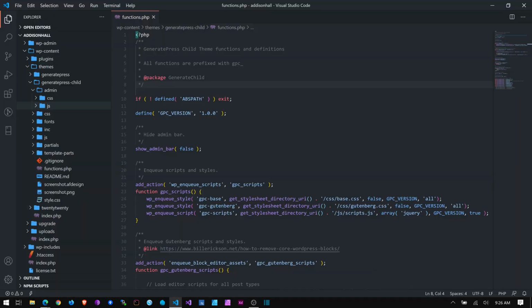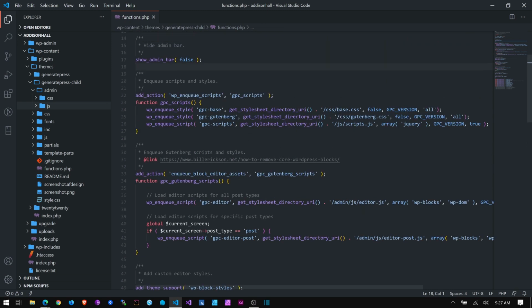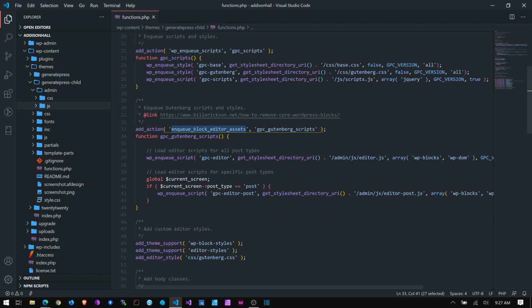So let's look at the code real quick. What's happening here is I've enqueued Gutenberg scripts and styles. Just like you can enqueue scripts for WordPress, so we have enqueue style, enqueue script, we can also enqueue block editor assets. So I have two here. I have one that loads kind of this global set, and it's all done through JavaScript. It loads a global set of restrictions, a list of block elements from Gutenberg that I don't want to load across the board, across all post types.